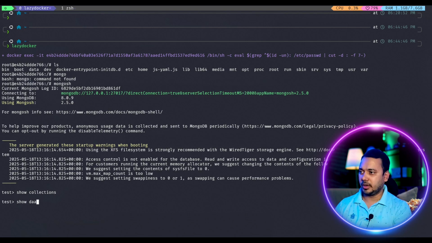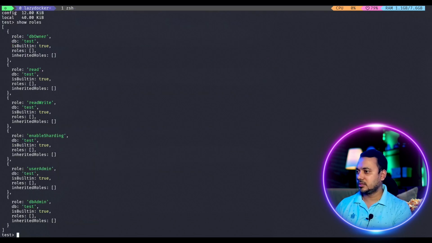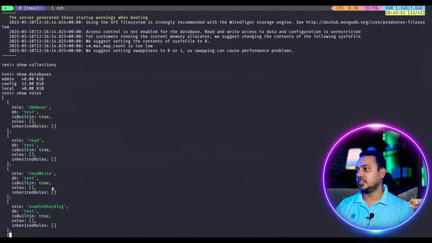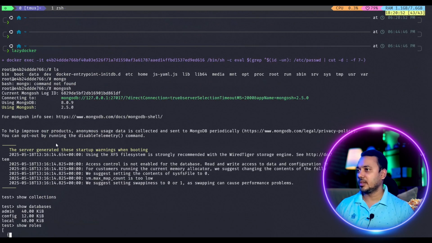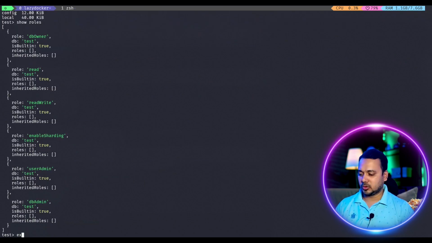So data places. Right now it doesn't have any collections and all. Can also do so roles. Okay, so these are the roles.